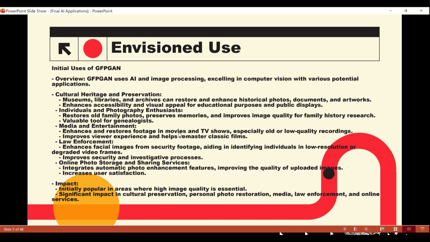Our envisioned use is similar to our application use, and we also would like to see cultural heritage preservation to bring back old photos and documents and artworks to the current realistic reality of what those images would have looked like back in the day.